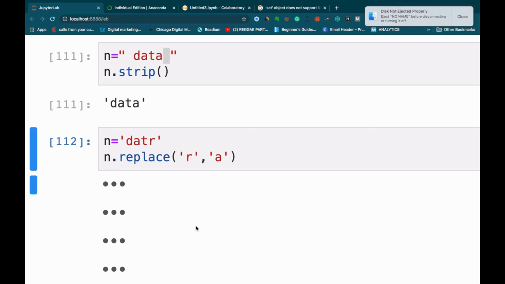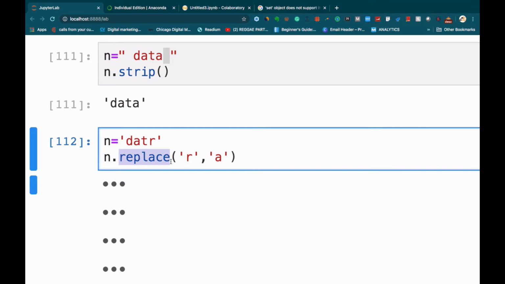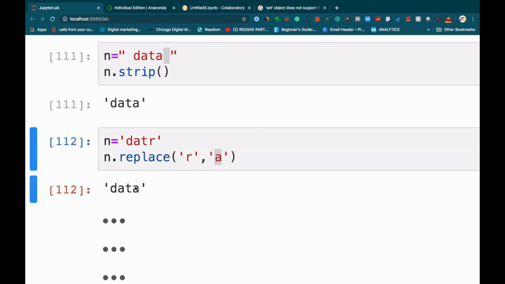If data comes with spelling errors or other things that you need to replace, you can use the replace function. In this case we want to replace the r with an a. My n contains this data, datr, but it's supposed to be data, and they wrongly inputted it as datr. So I use the replace function to replace the r with a, and if I do that, you see now I have data.